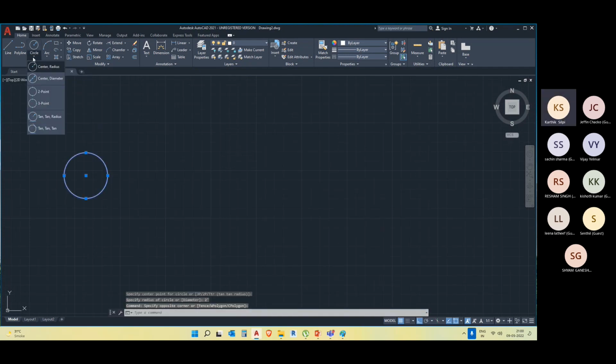Right? That's your first point. If you know the dimension of your diameter, you can give your diameter. There are multiple other ways, but mostly we use these ways.